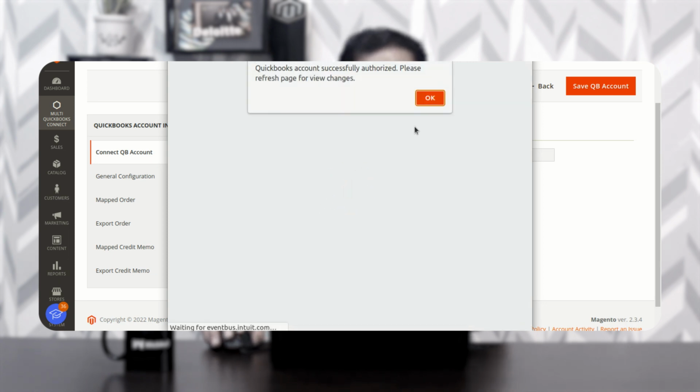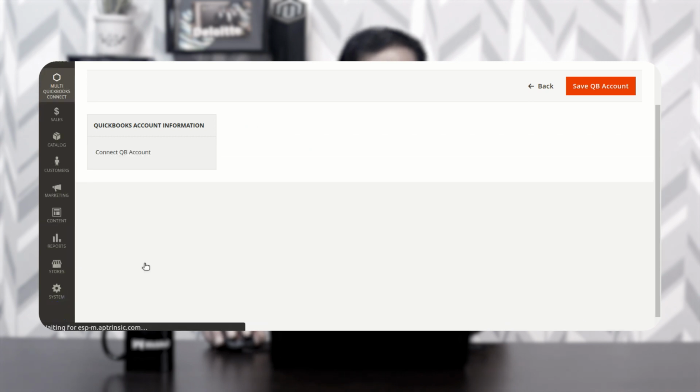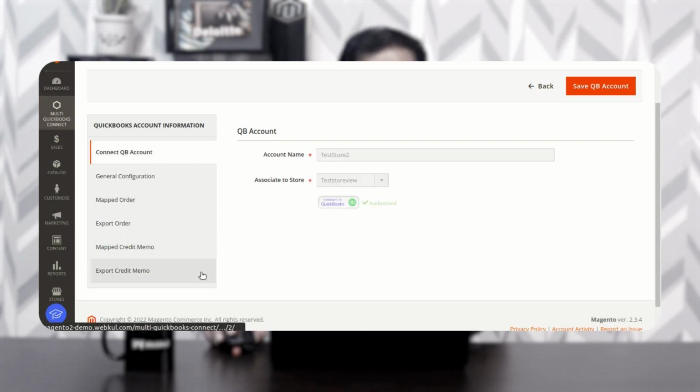If you're already logged into your QuickBooks account, then you can directly tap on the same as per your own requirement. Now let me tap on the OK button, and then I'll tap on the refresh button. After tapping the refresh button, we'll get these general configuration, mapped order, export order, mapped credit memo, and export credit memo options. Now you can see that Connect to QuickBooks is showing as authorized.